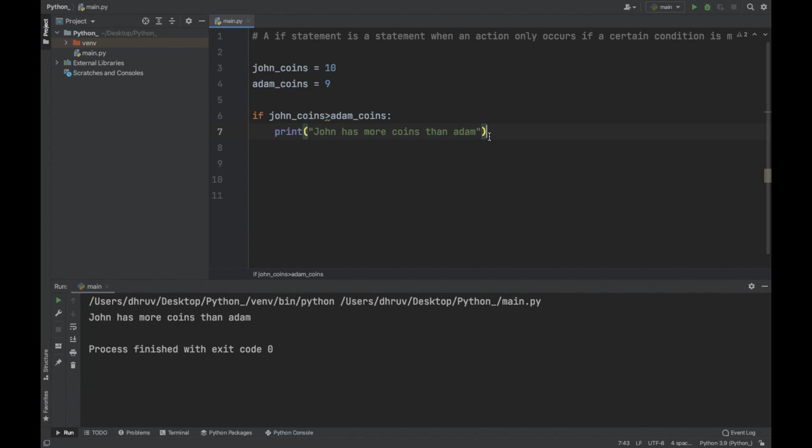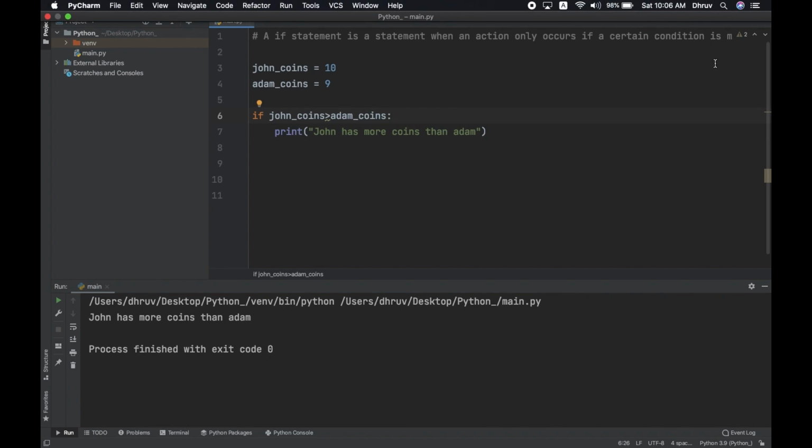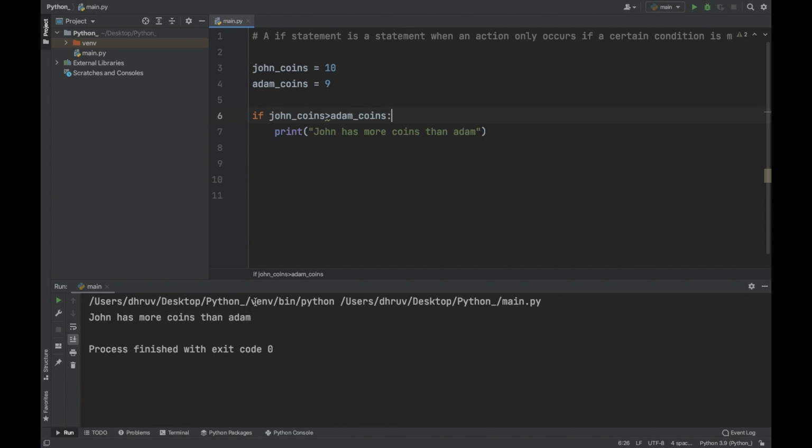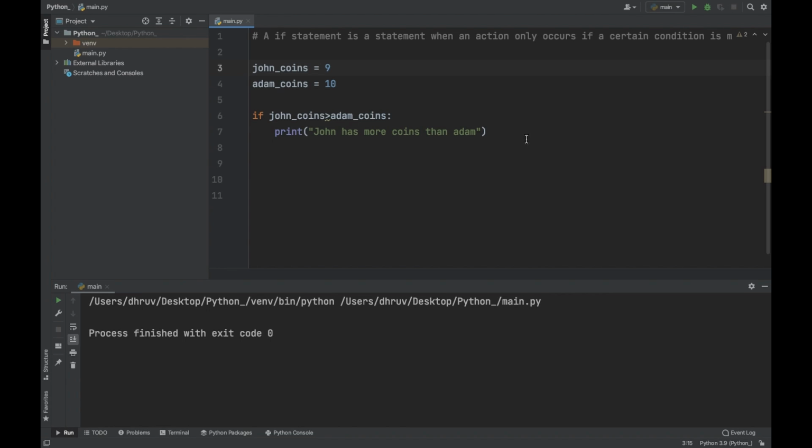So what if we do it the other way around? What if Adam has more coins than John? So let's see. Nothing happens. Do you know why? Because we have to set up another if statement for that. But you're probably like, oh, let's just make another if statement. Okay. So after your first if statement, you're probably going to have something called an Elif statement.